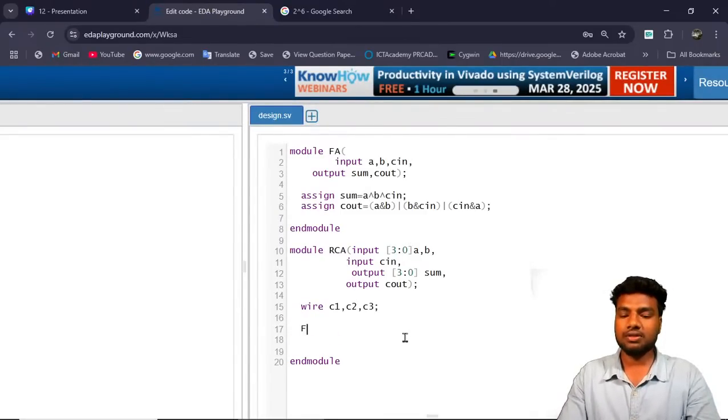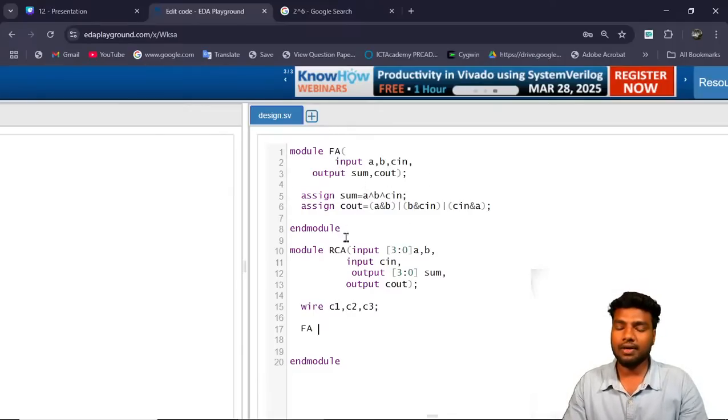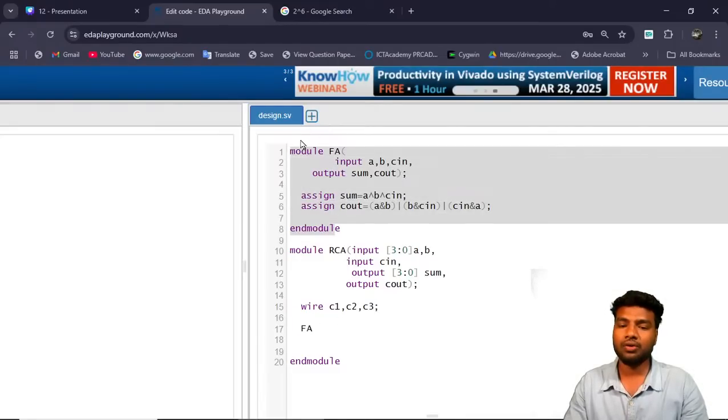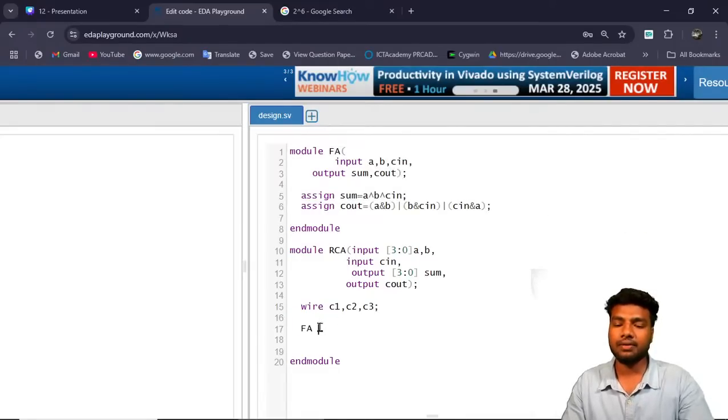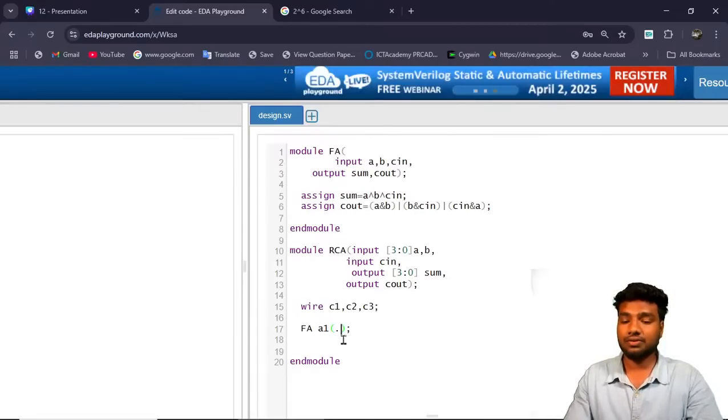I'm instantiating my first full adder, calling this module again. So I can instantiate the first full adder, like this full adder module in my second ripple carry adder. This is my instance name. Basically we know that in instantiation, I'm going to connect each and every signal, A of 0.